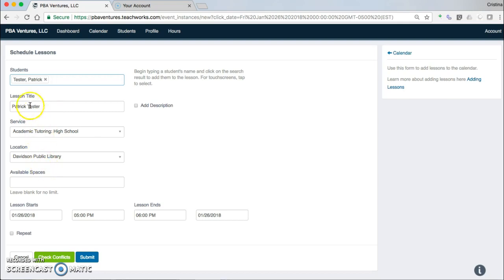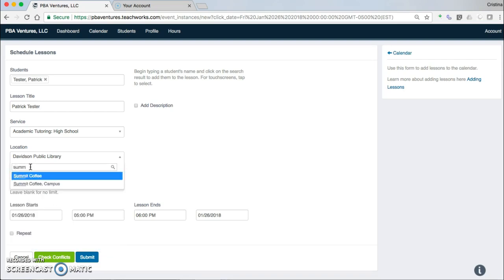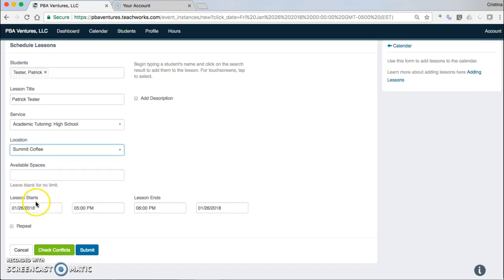If needed, you can change the lesson title, the service, and the location by clicking on the drop-down menu. Maybe we normally meet at the Davidson Public Library, but for this session, we're going to be meeting at Summit Coffee. Click the drop-down menu, type in your new location, and then select it. More importantly is the start and end time for your lesson. These fields are automatically set to 1 hour increments, so if you need to change or add any more time, you can toggle up and down as needed.